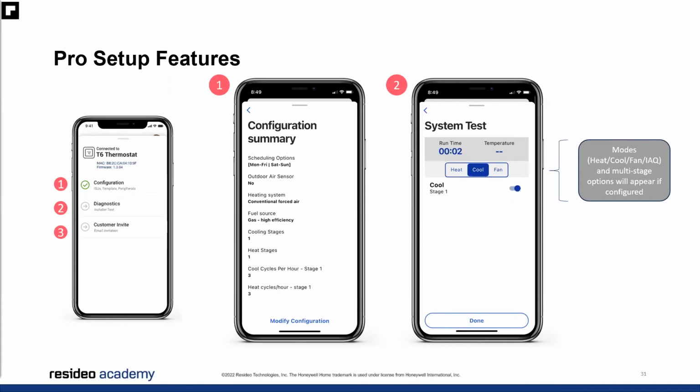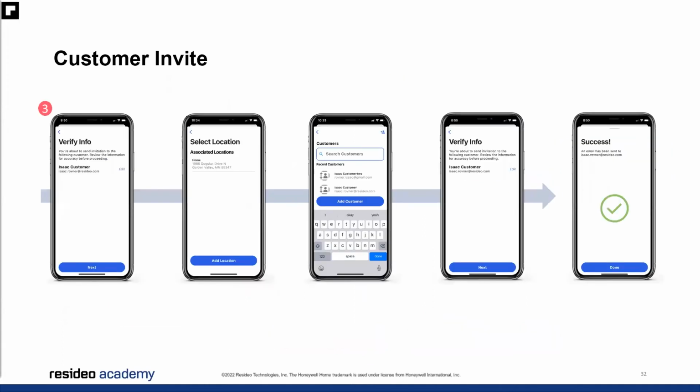Lastly, once it's configured and tested, we can send the customer invite. Let's say the customer's information is already pre-inputted into the app prior to arriving at the job site. We can select the customer's name, or if they're not already existing in our database there, we can add them as a user just by a push of a button. Hit add customer, we'll enter their name, email address, and location info, and then verify the information and send the invite.